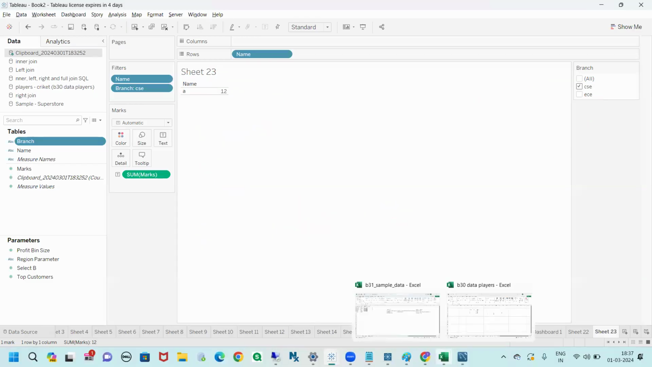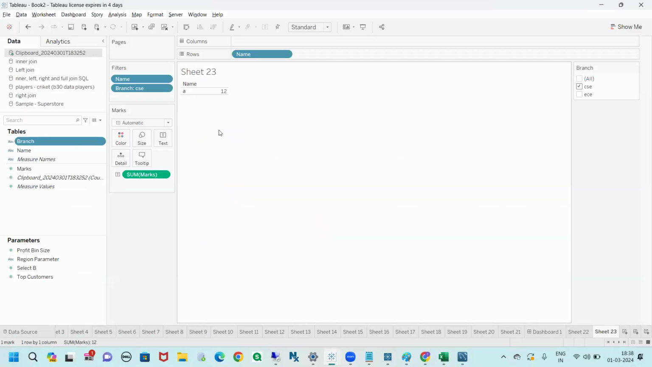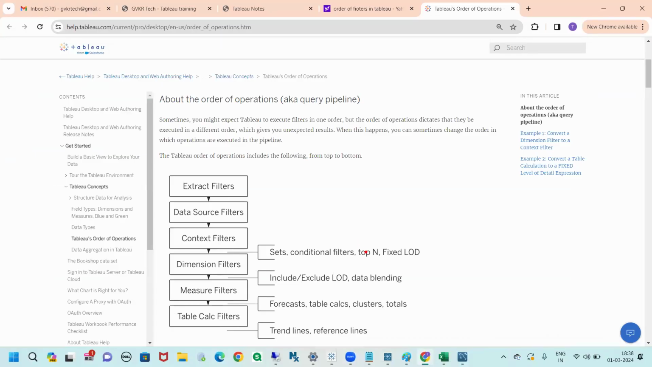But the user will wonder, hey, I have selected the CSC branch, and when he checks the data manually, in the CSC branch he can see two persons. The top one person is student B, but the table is not showing that. Why? Because this Top option will not depend upon the normal filters. Like the Condition option, this Top option depends only on the context filter. If I go to my order of filters, the Condition option and the Top option will take the data from the context filter only, not from the dimension filters.